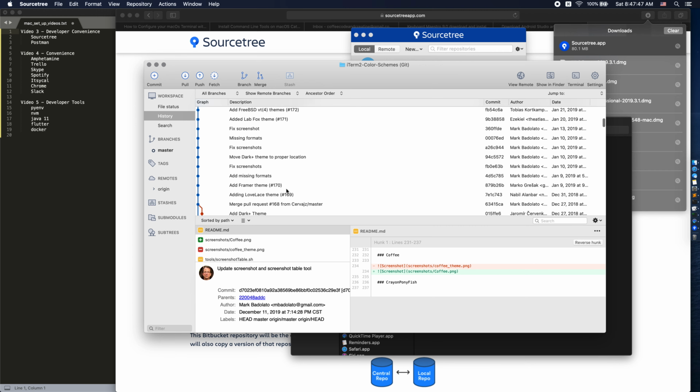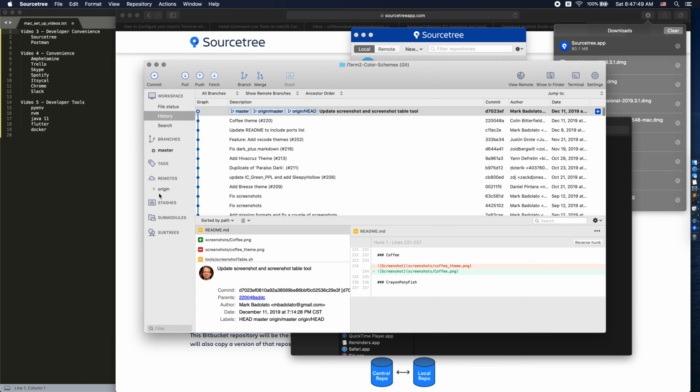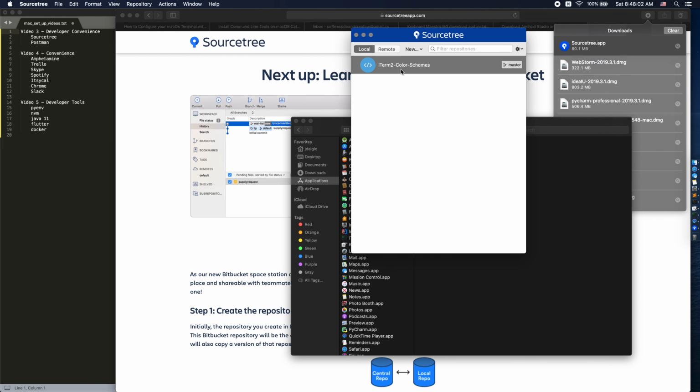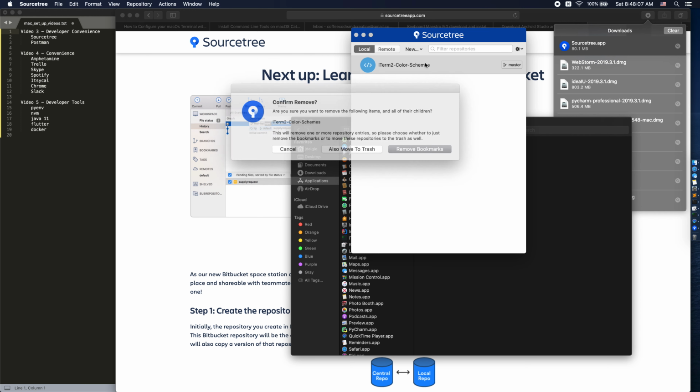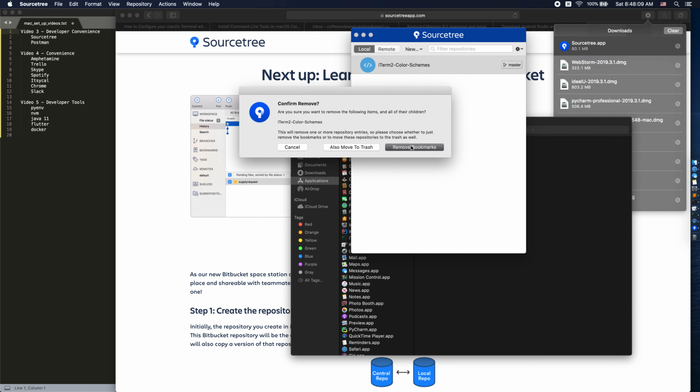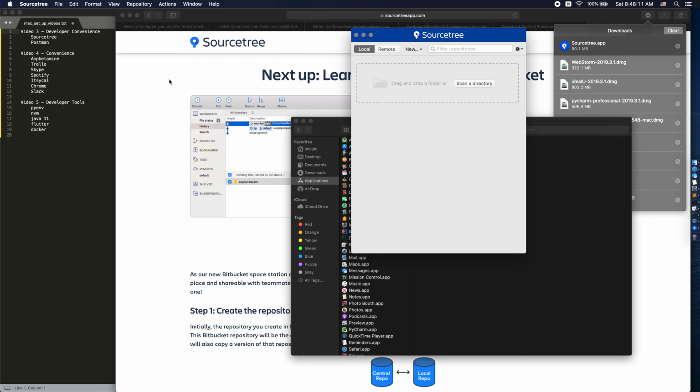You always start off on your master. It shows you all your commits, your different remotes, stashes, submodules. You can branch, you can merge, push, pull, fetch, all the normal Git things. It's just a nice little graphical UI around it. So I really like it. You guys don't have to download it, but there it is. All right, remove bookmarks. Next up is Postman.